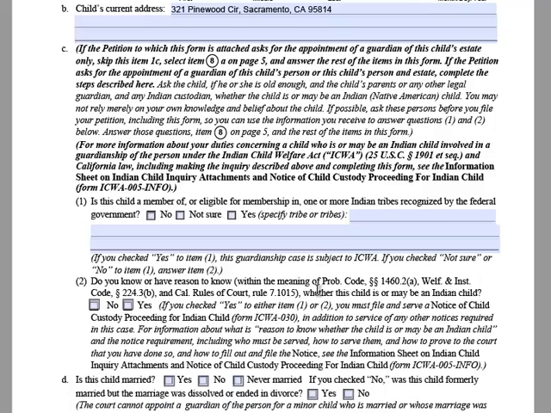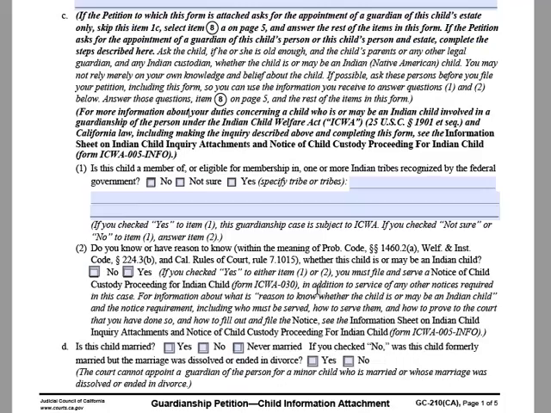Why do they want to know if Lucy is a member of or eligible for membership in an Indian tribe? It's because of the Indian Child Welfare Act. Prior to the passage of the Indian Child Welfare Act in 1978, approximately 25 to 35% of children in custody proceedings involving Native American children resulted in them being placed into non-Native American homes, often resulting in a loss of their culture.